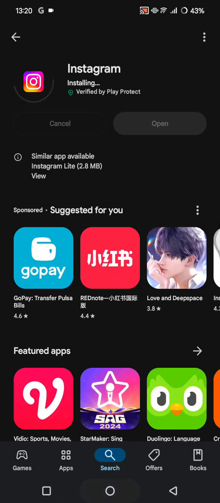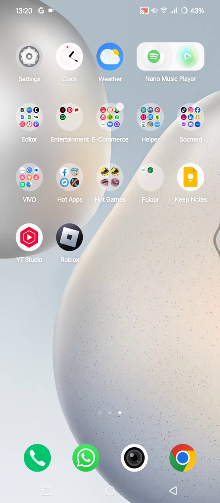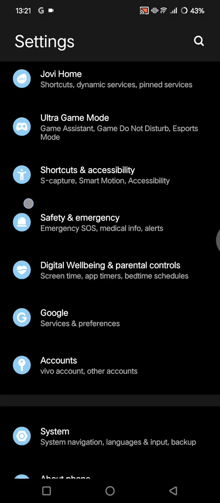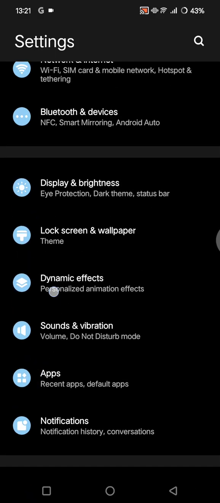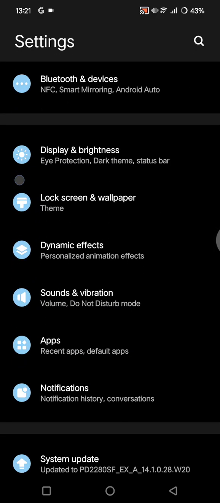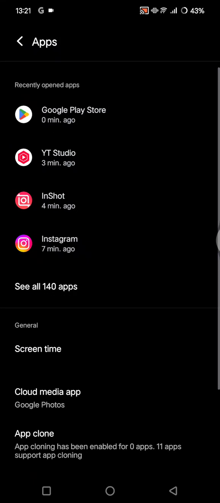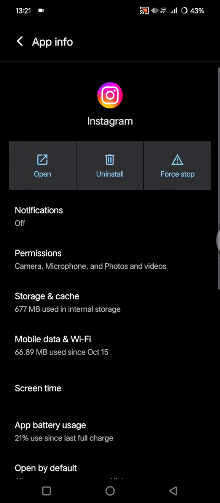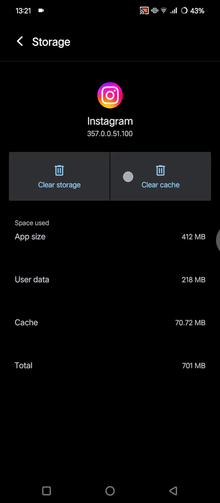Once again, if you don't find the update available, you can just go to the settings on your phone and then find the app settings in here that says app, this one, and then just find Instagram on the app list. This one's right here. Click on Instagram. What you need to do in here is go to the storage and cache. Now you can either clear the cache or clear the storage, and after that I suggest you restart your phone after you clear both the cache and storage.